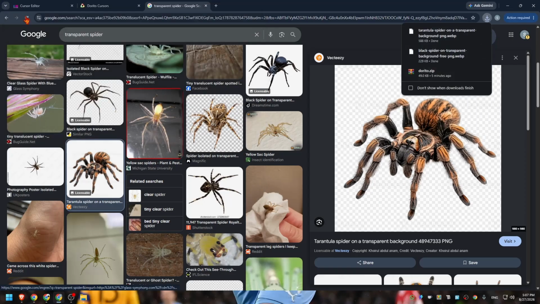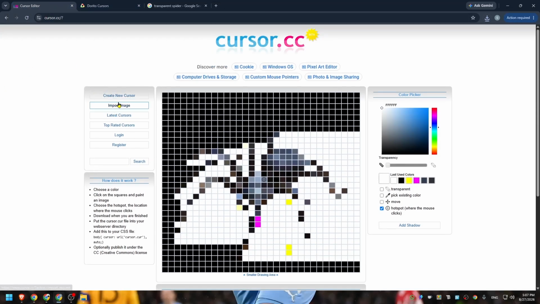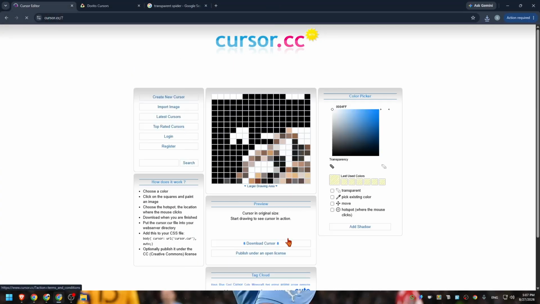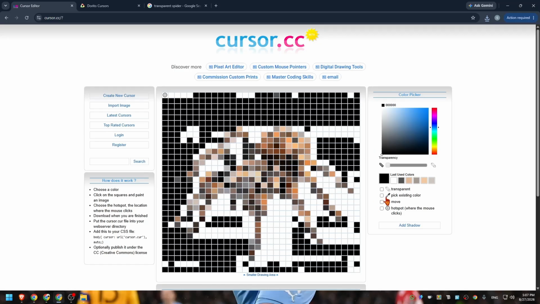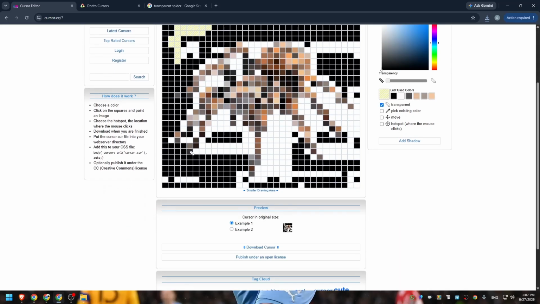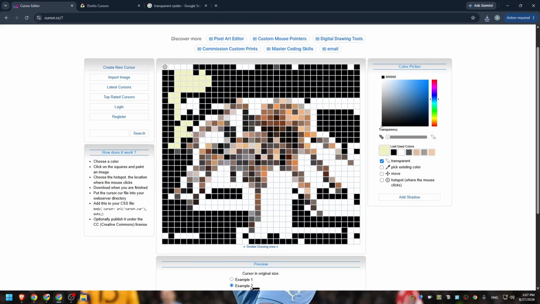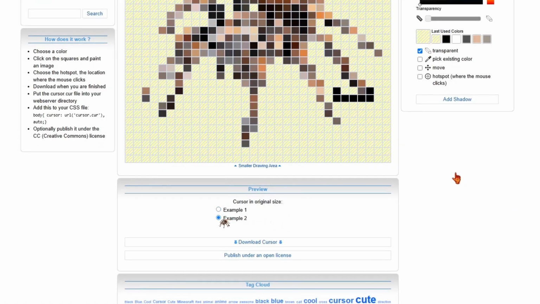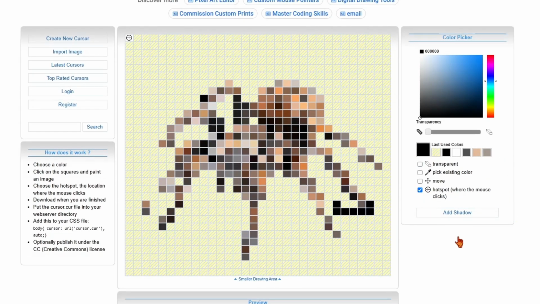Save it, and in Cursor Editor, click on import image, click on choose file, simply select this file and upload it. As you can see, it looks like this. So click on the transparent one, and now we can clear the black dots. So yeah, as you can see right now, we completed it. If we press the first example, as you can see, everything is moving.